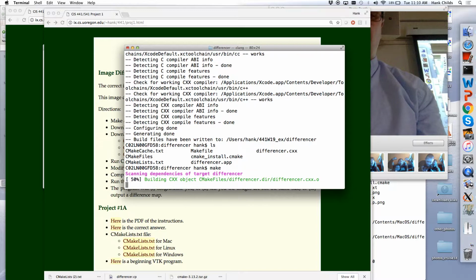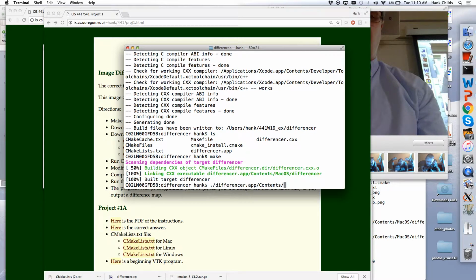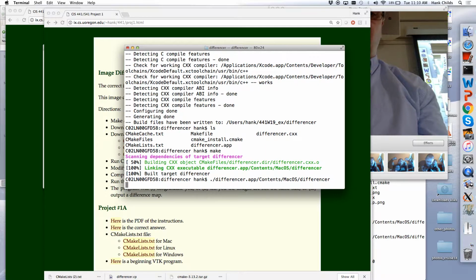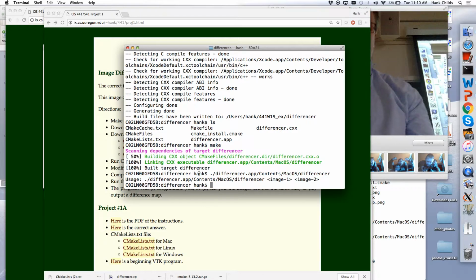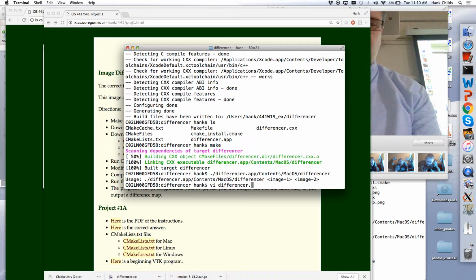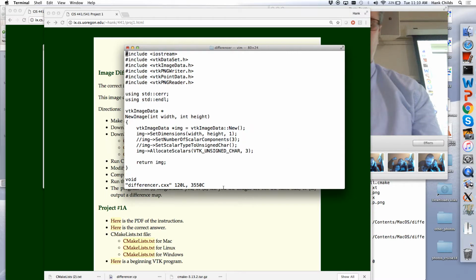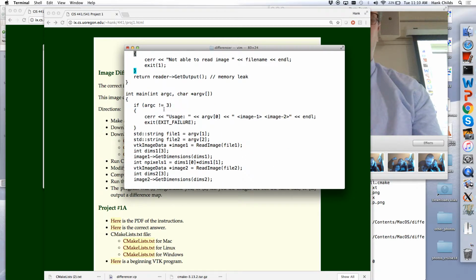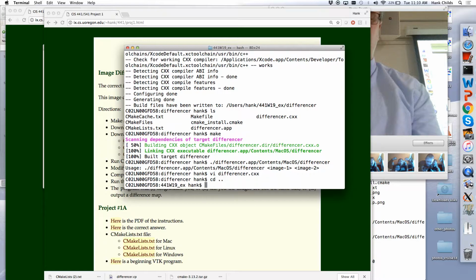And I can say make, and then on Mac you have to put in some large path because it's trying to do some special fancy Mac install. And I run it, and it says, well, I can't run, because when you run, it wants to take in command line arguments with argc and argv, right? And it says, well, you need to give me image names.